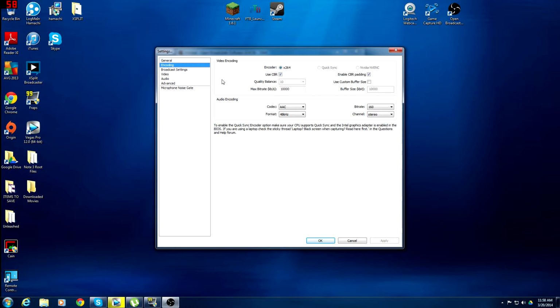It'll also change your buffer size when you change your bitrate. Nothing else you'll change except for the bitrate. I believe the standard is on 120. You want to change that to 160, as well as having your channel set to stereo for your audio.